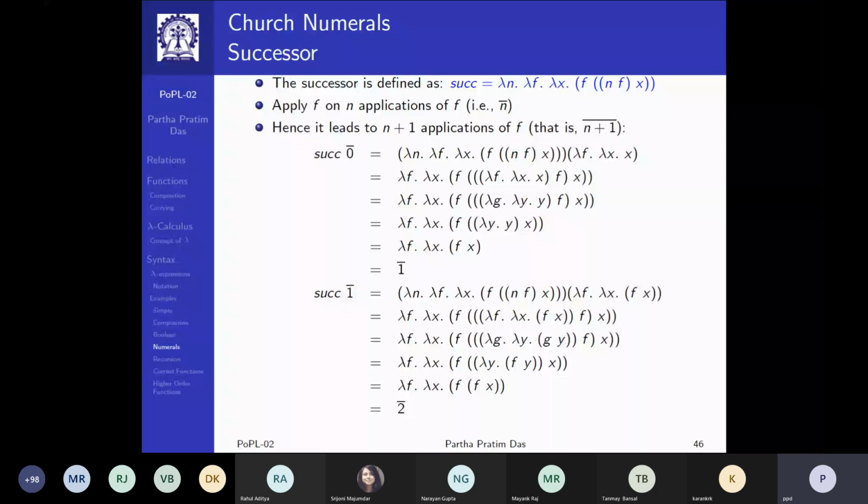So let's just do it longhand. What is the successor of 0? This is the successor function and this is my 0 applications of f, so this is my Church numeral 0. So I have to apply this successor onto this lambda expression, which means n is replaced by this. There's only one instance, so that instance happens here. n goes out, and this is what I'm left with.